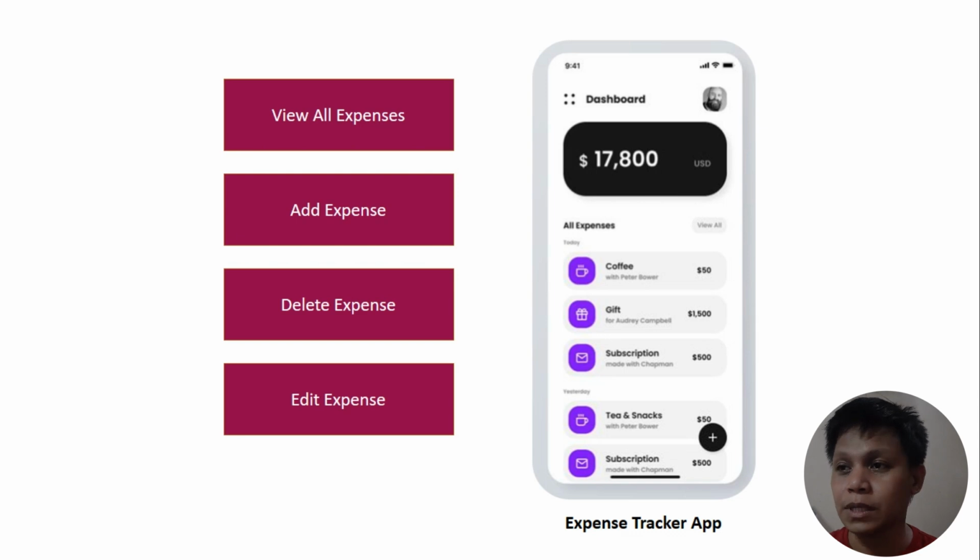First, we can view all expenses. We can add an expense. In fact, we have here a plus button. When we click that, it will prompt the user: what expense are you going to add? Then we have delete expense, and then we have edit expense. This is just an example, but there could possibly be more features or actions we can do in this expense tracker app. But yeah, these four actions or features of this app are what we call use cases.